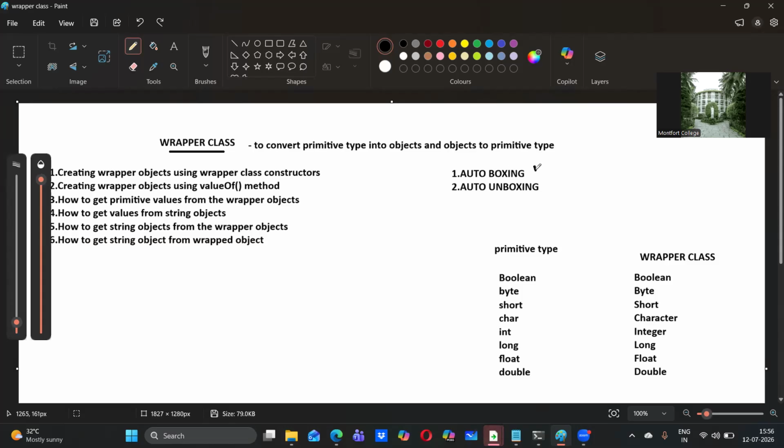Now we have something called auto boxing and auto unboxing. So what is auto boxing here? Auto boxing in the sense from primitive type to object, if you are converting something, that is called auto boxing. What is auto unboxing? From object to primitive type. If you convert something, that is called auto unboxing. Okay. Now we will see one example for auto boxing and one example for auto unboxing. So the program I have here, let me show you how it works. So Notepad, yeah.